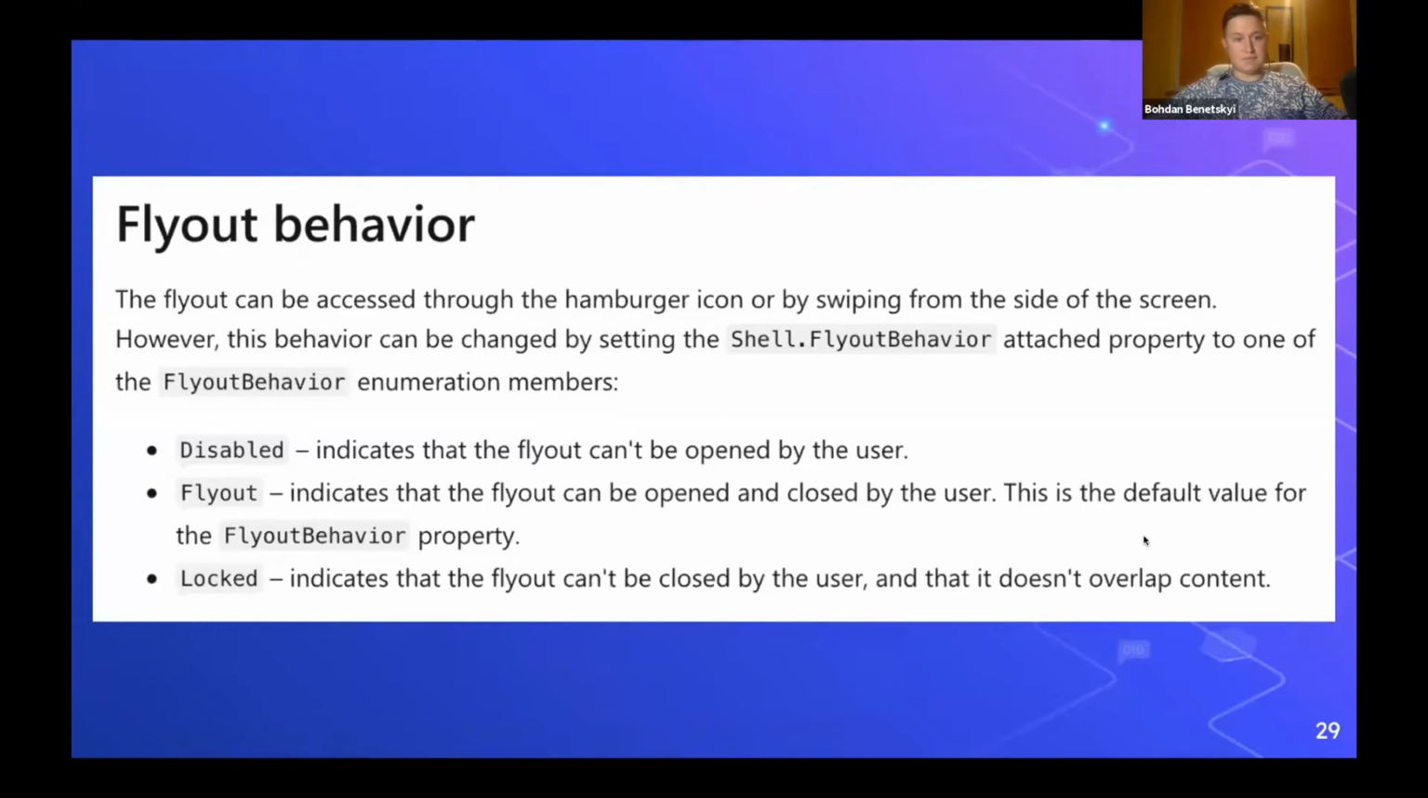We have three behaviors. First is disabled, which means the burger menu is invisible to the user, but it can be opened programmatically. Flyout is just the standard behavior, and locked is an interesting one, because the flyout will be open all the time and cannot be closed by the user, and it looks really wrong in a mobile application. It's important, but for tablets or mobile devices with a landscape orientation, it can be an interesting option, and it can easily be handled by OnDevice or OnOrientation modifiers.